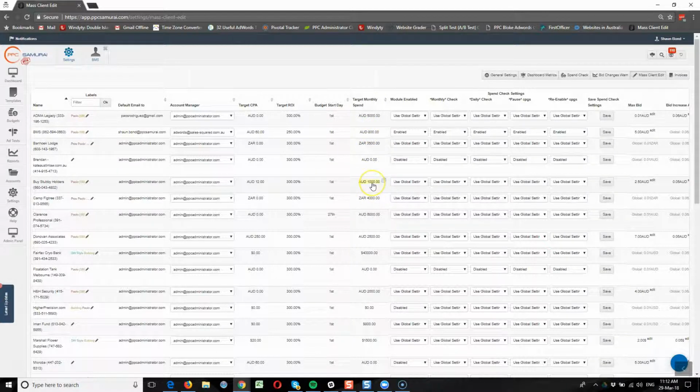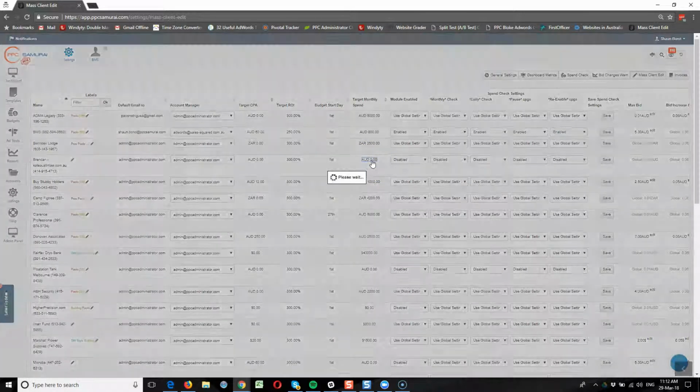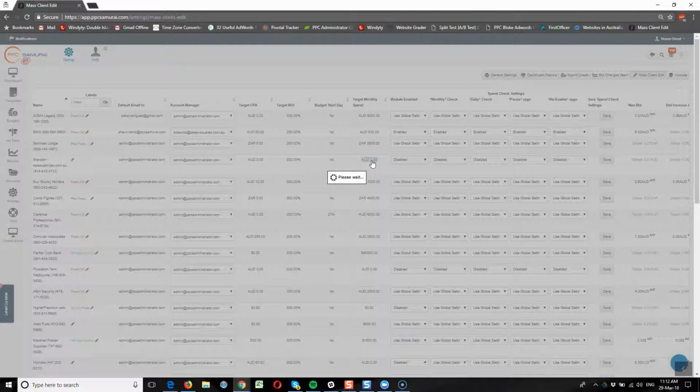So if you regularly go through and you update your budgets for each client, say the beginning of each month or something like that, then you can jump in here into Mass Client Edit and just scan down and make any changes that were required in here. So if that client, for example, has got 0 budget, I could come in here and actually change that to be whatever I needed it to be.